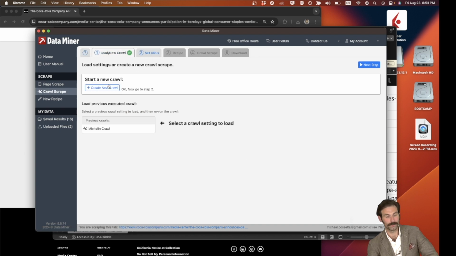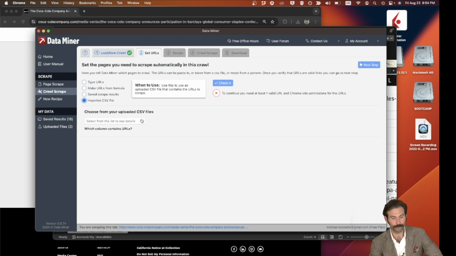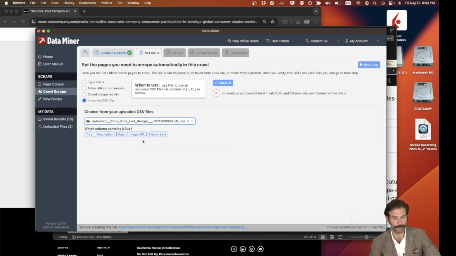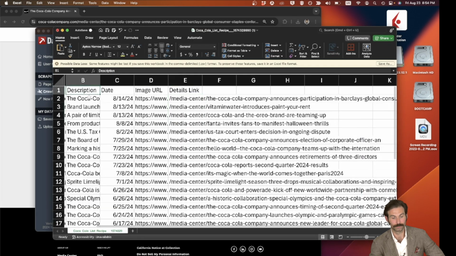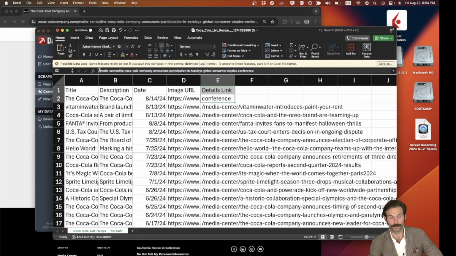So our first step is to start the process by clicking New. We're going to click Imported CSV File, the one we just uploaded, Coca-Cola list recipe. And then it's going to ask us which column contains the URLs. In our spreadsheet, what is the name of where the URLs are? For us, it's details link. This brings us the information we want.